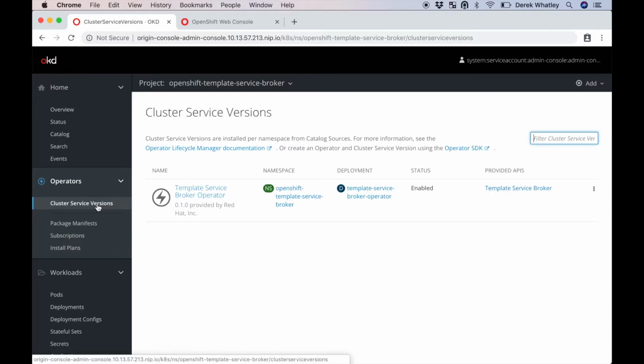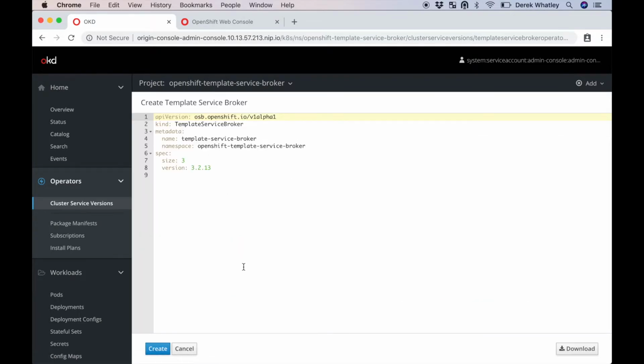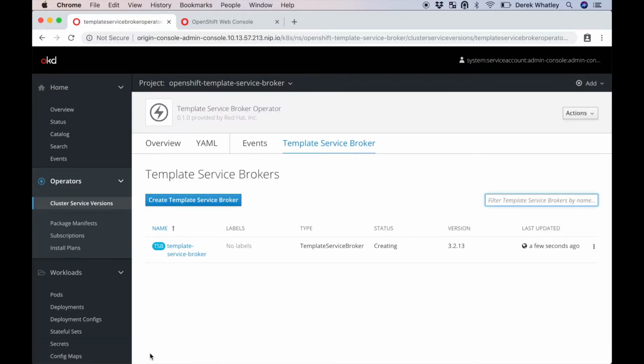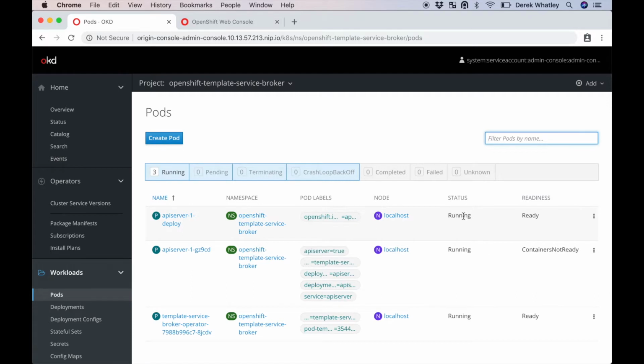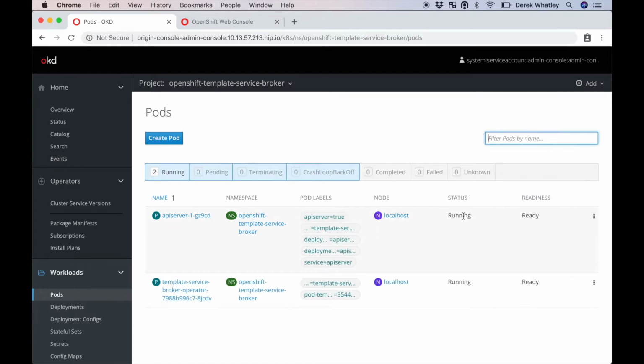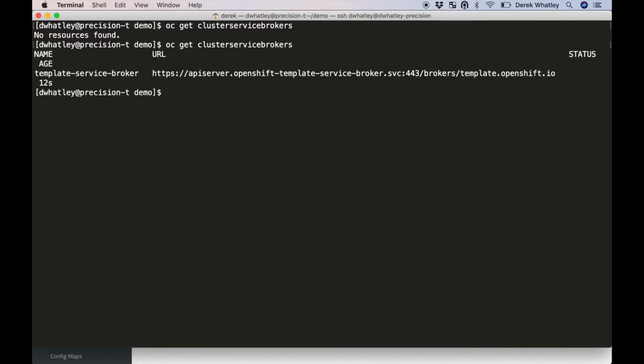Once this finishes, we'll need to create an instance of the template service broker operator in this namespace. So we'll create a custom resource based on the template provided. And a few seconds later, we'll see that the containers have started running and the API server for the template service broker is registering. And here, running this command once more, we can see that the template service broker exists on our cluster.